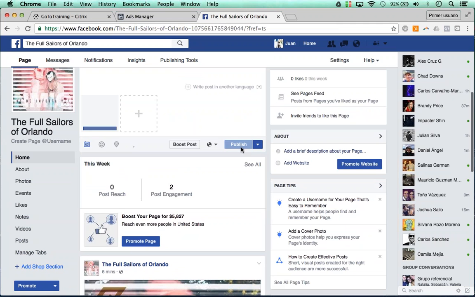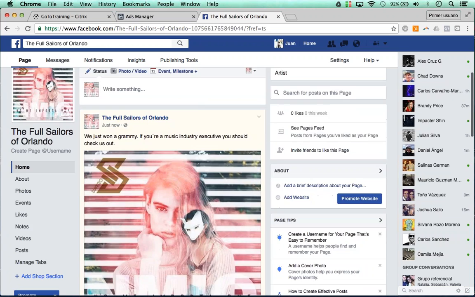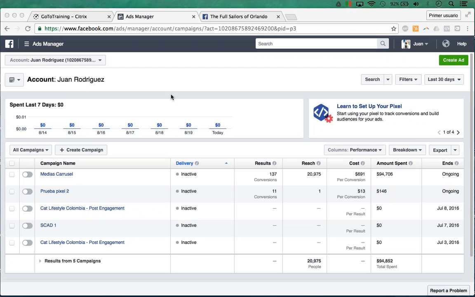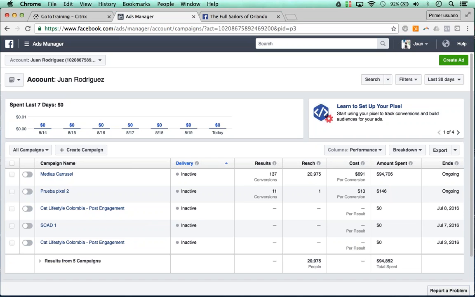And then you go to your Ads Manager. That's the platform where you create all of your ads. When you first enter Ads Manager, it's going to look like this after you created your target audience. Now you're going to click on create ad, and I'm going to explain a few things you can do here.